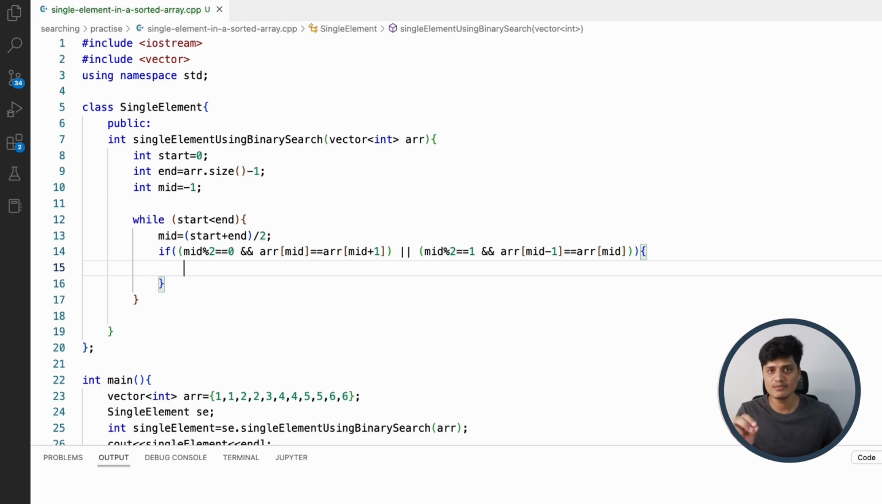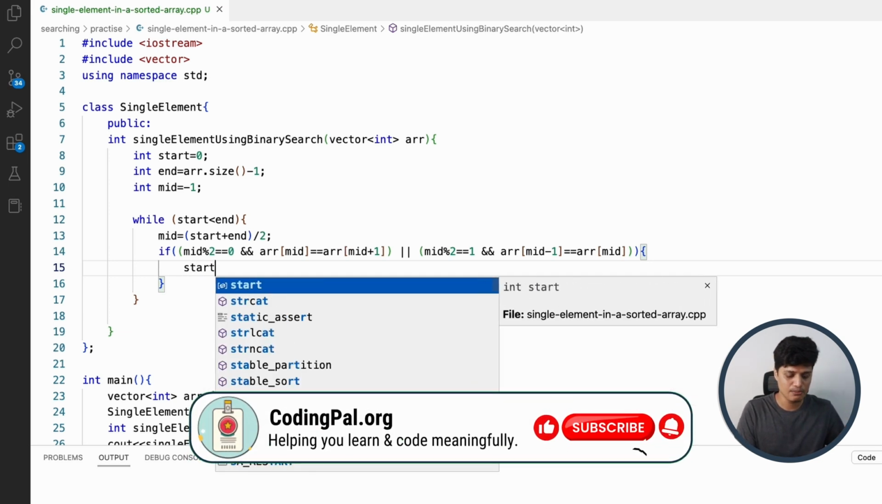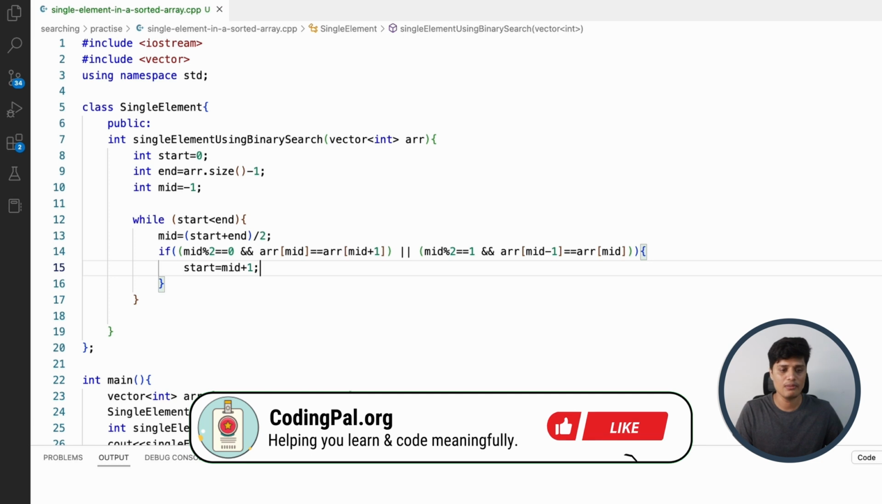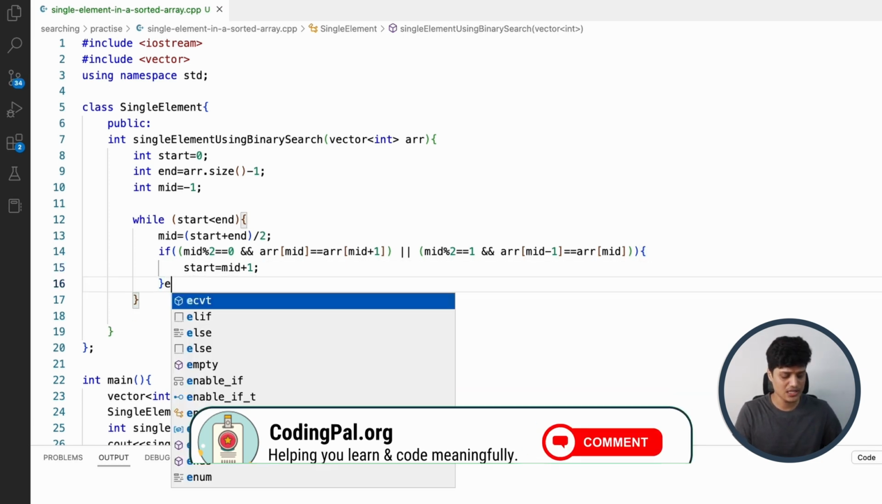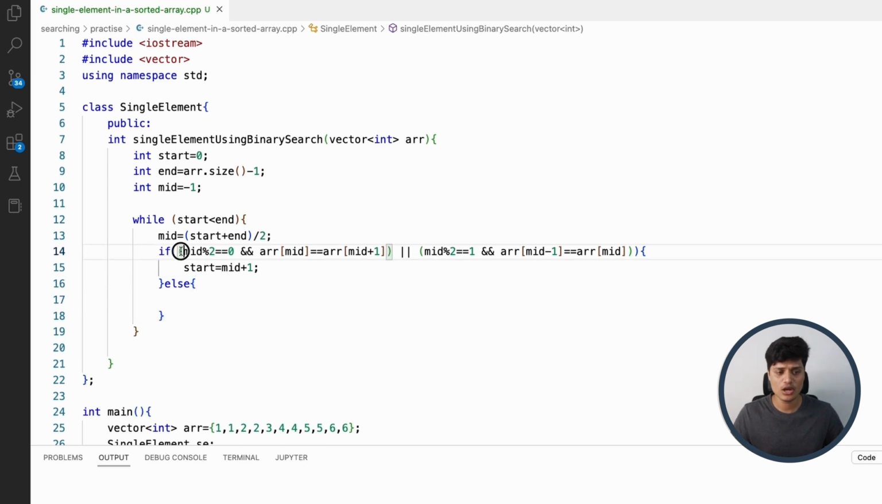If this condition is matching, the property of starting its appearance at even index and ending at odd index is still holding true till middle index. That means the single value will be available after middle index. So to continue our search after the middle index, I will simply update the start with middle + 1.